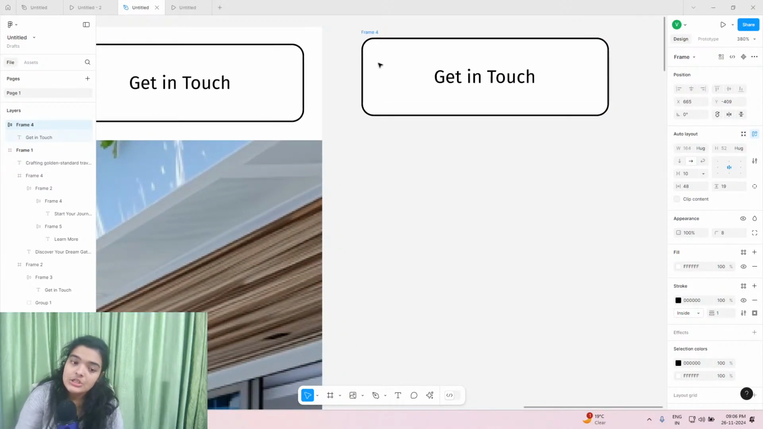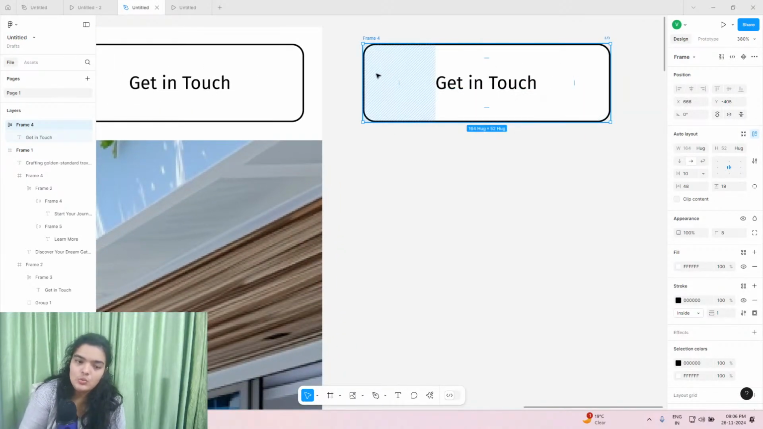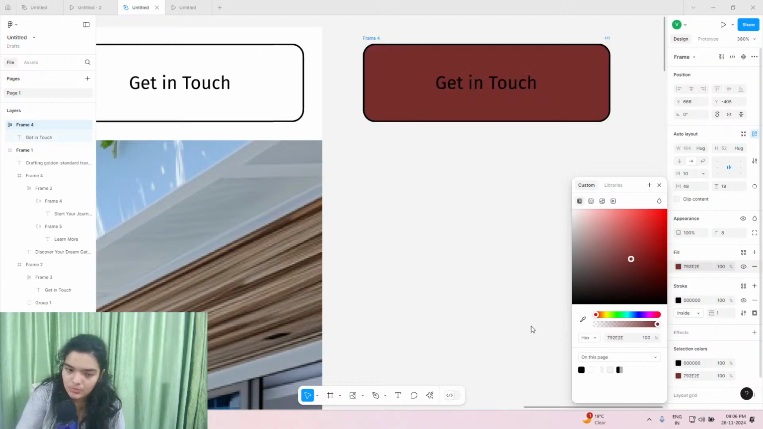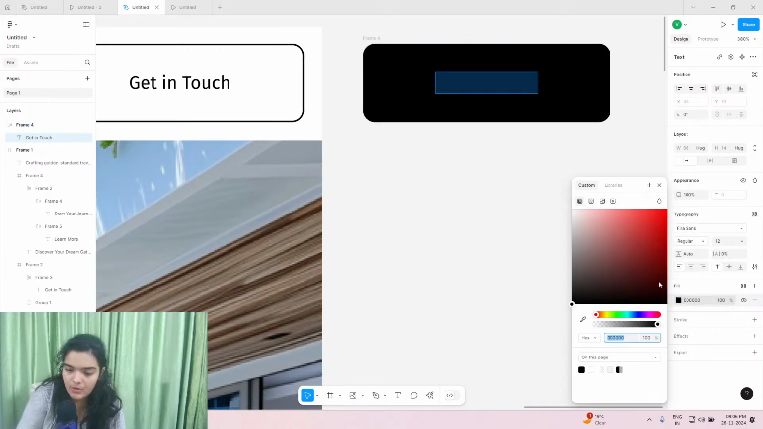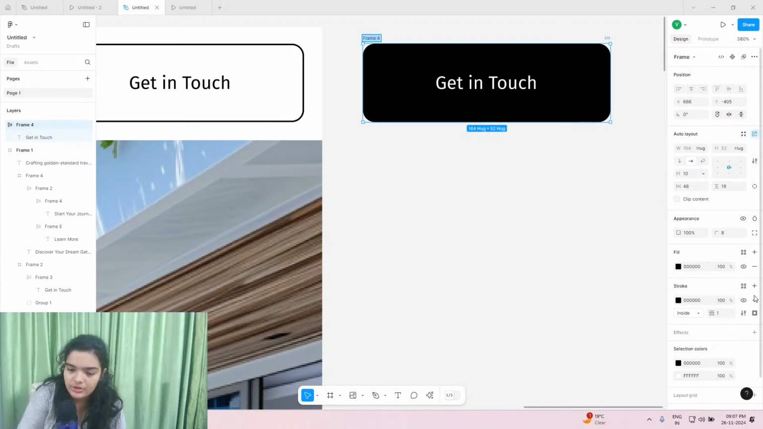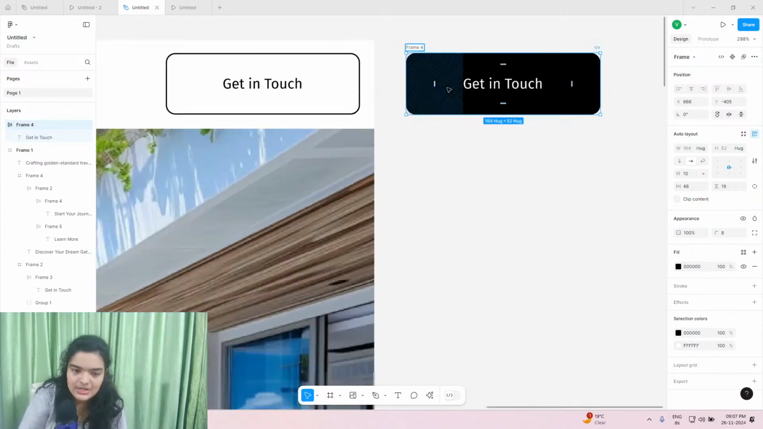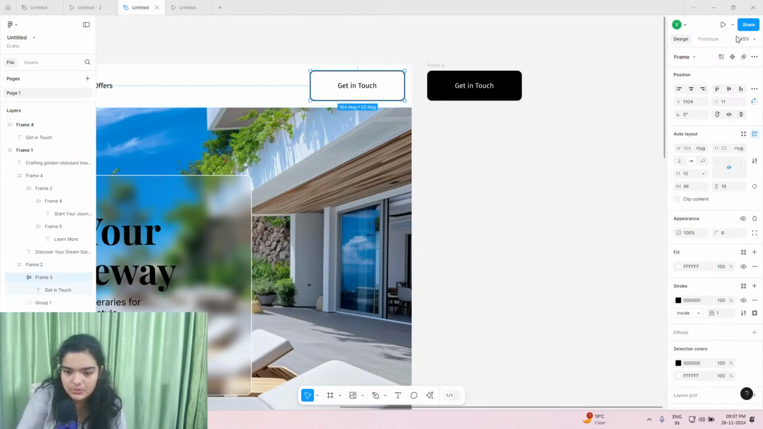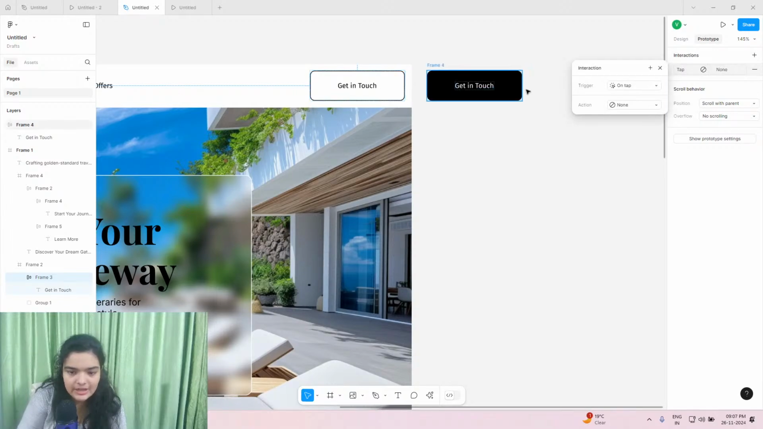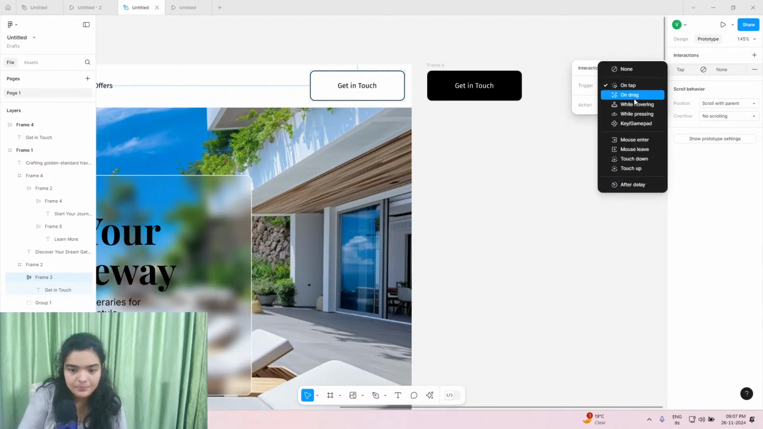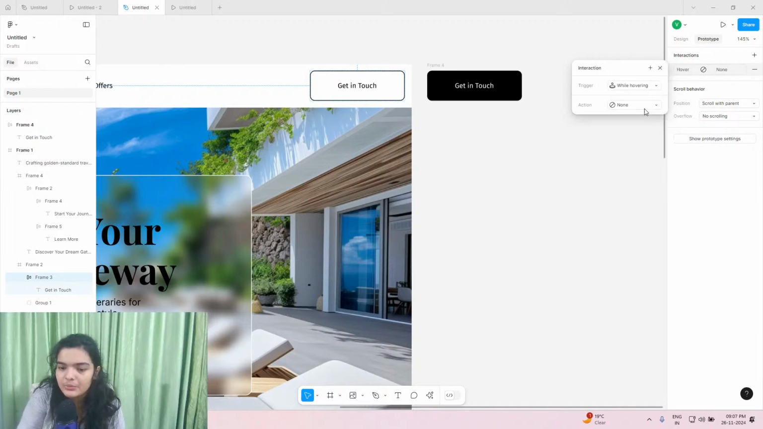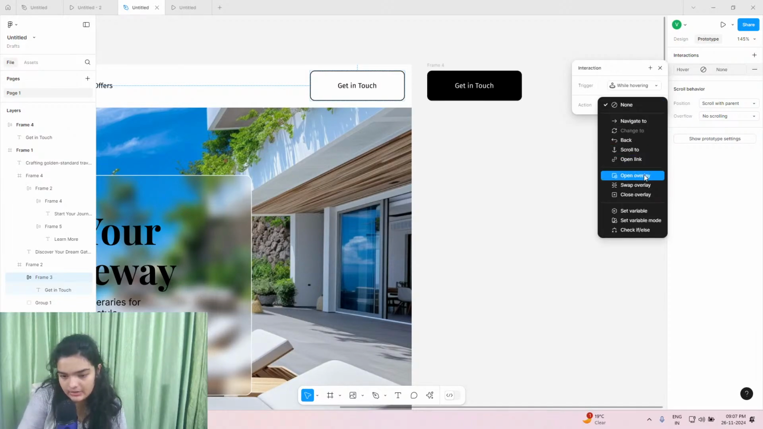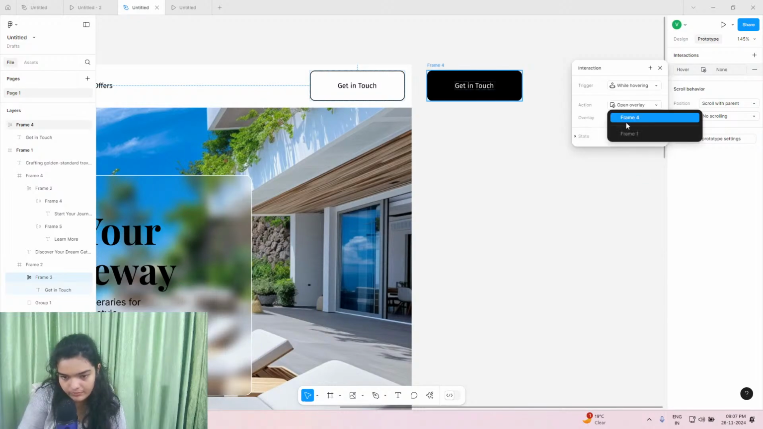We are going to change this to have everything that our final button state needs to have. So we're going to change the background fill to black, change the color of our font to white. We can either get rid of the stroke or not have it at all, it doesn't really matter. And then we're going to try a couple of things. We're going to take this, add an interaction. The trigger is going to be either on tap or on drag, or mouse while hovering. While hovering I think works best, and it's going to open an overlay of frame 4.